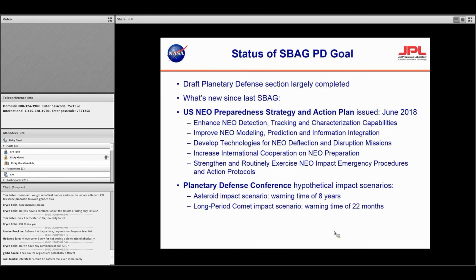So my first point is that the draft is largely completed, but what's new is this document that I've written, that there it is, there's the name of it, which was issued in June 2018. And you were asking about the agencies that were involved in this.